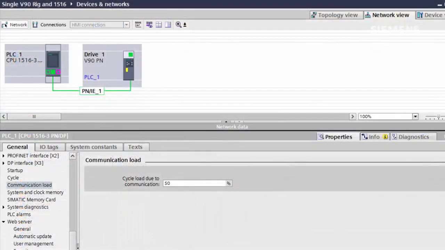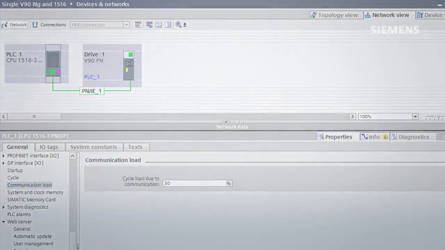Another method of reducing the CPU cycle time is to reduce the communications load. The default 50% is higher than most applications require, and reducing it can massively improve performance, but network communications may be impacted if care is not taken.